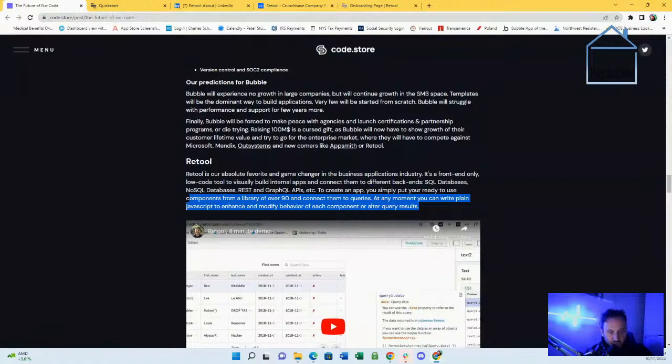So, again, this is how I found it, and this is their prediction. Code Store, which is an agency from France, I believe, predicts that this tool is going to be really useful for larger companies in the future, and I want to get my hands on it. I want to see what it's about.